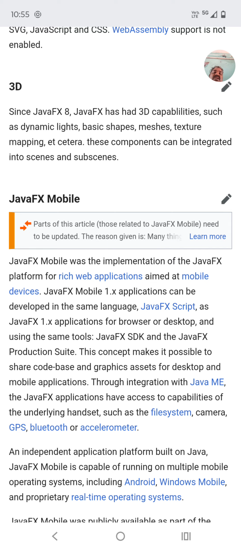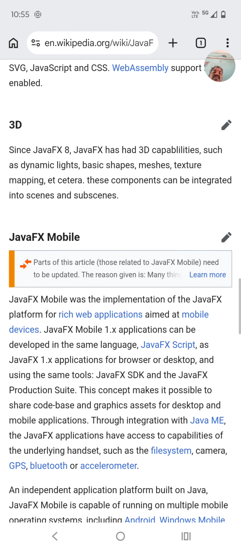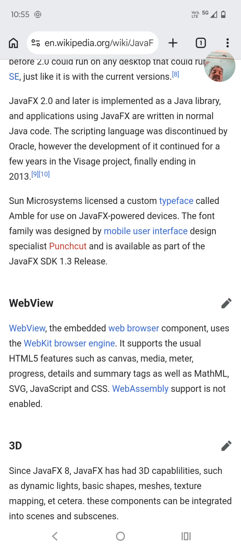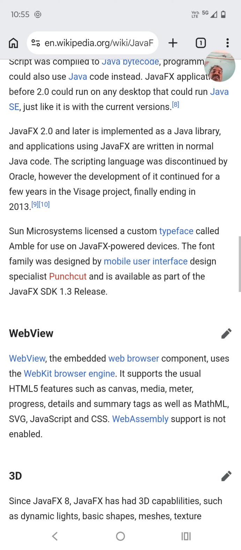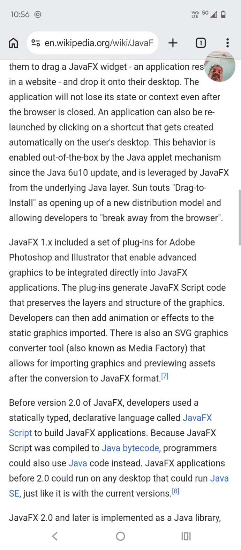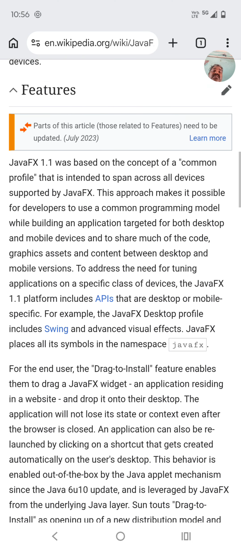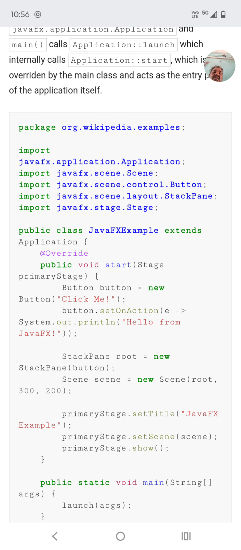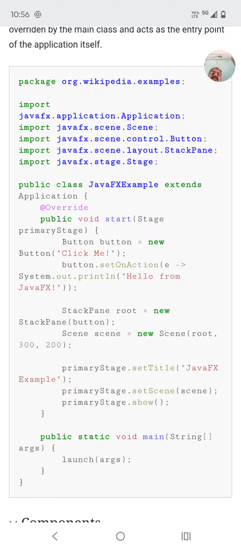JavaFX Mobile was the implementation of the JavaFX platform, with rich web applications, 3D scenarios, and a web view, an embedded web browser component. So it has very rich features. You can go through it and see how we are going to utilize a simple button. For example, here we create a button equal to new Button("Click me"), and button.setOnAction, so there is an action event, right?